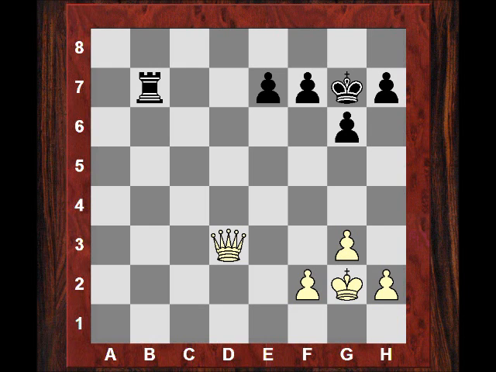Morning all. I'd like to visit a basic tactical concept this morning, the loose piece. What I want to say about the loose piece is, why do we consider loose pieces tactical vulnerabilities?